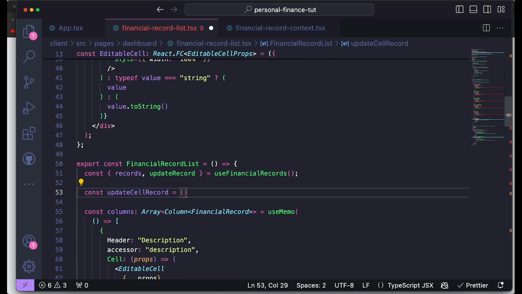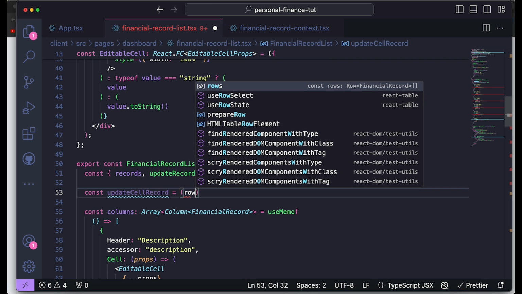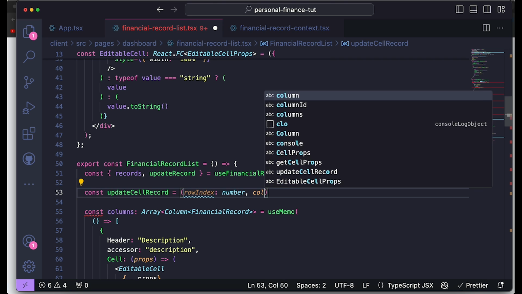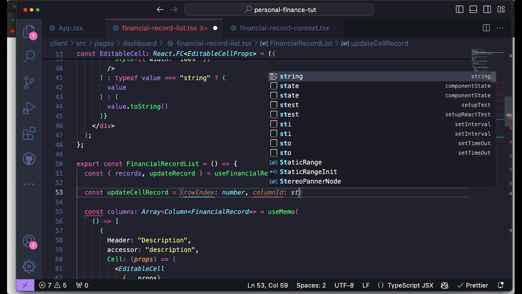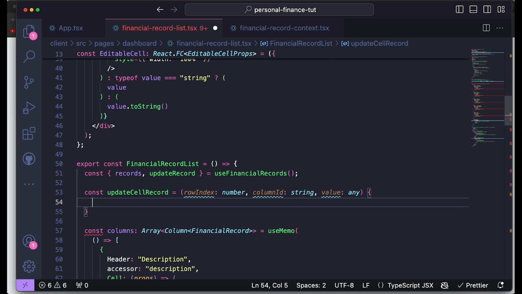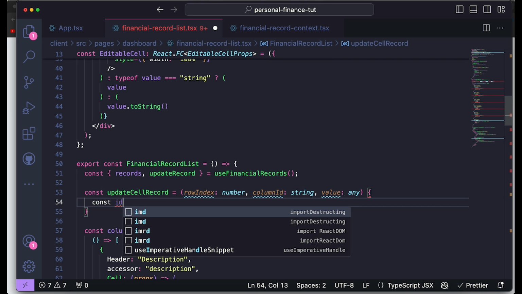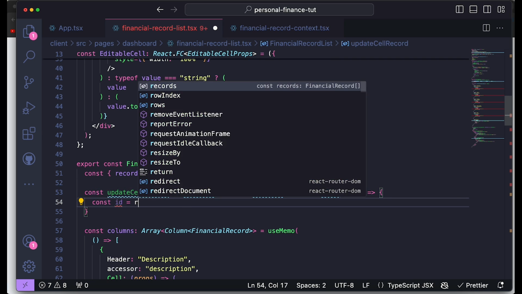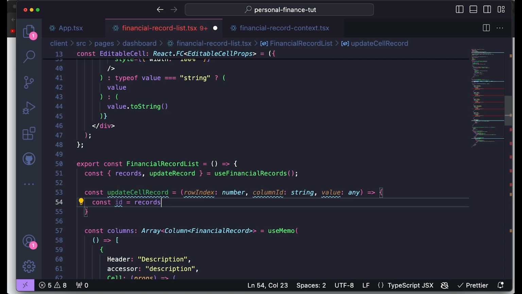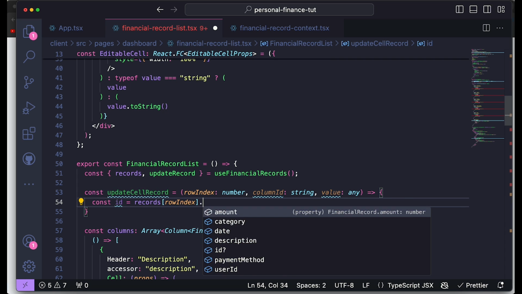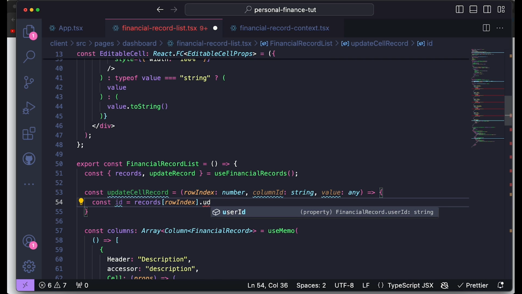I forgot why I did that. I'm sorry, but it's because this is the only way to make it work. We'll define the index over here as a number, the column ID as a string, and the value as any again. And inside of here, we're going to do two things. We're going to first grab the ID, const ID. Oh, I forgot to make the function. const ID is equal to records. We're going to access the record with the row index. We're going to grab the ID of that specific record.